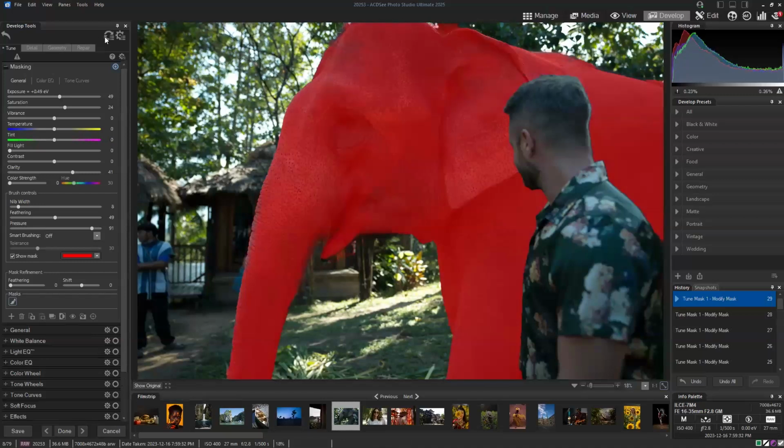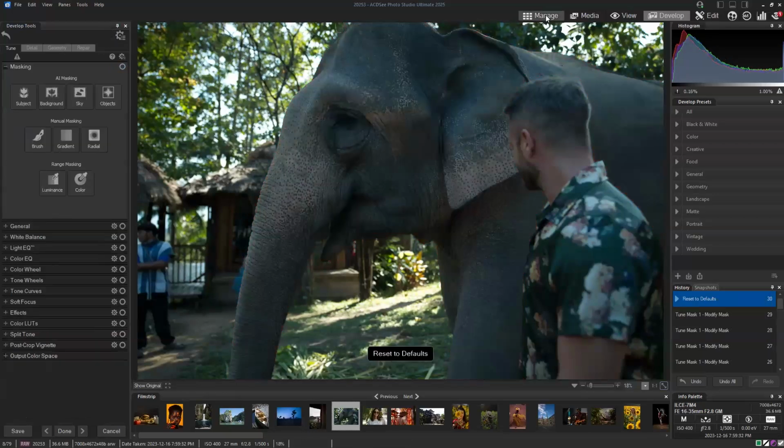Let's take a look at another example. And the great thing about this, obviously, develop mode being a non-destructive environment, you can easily reset to defaults. And if you don't save, or if you do save your file, it will always be saved on a separate file. So your original files will never be disturbed.